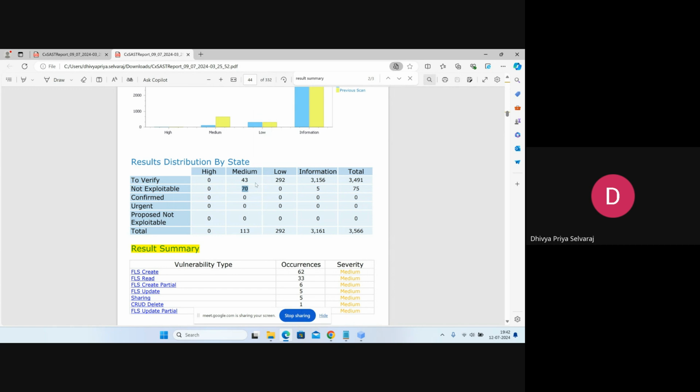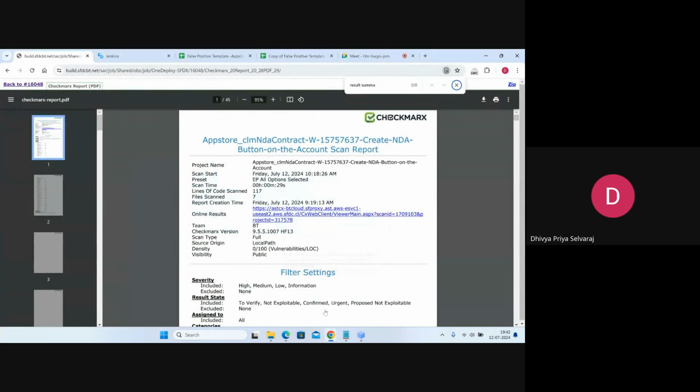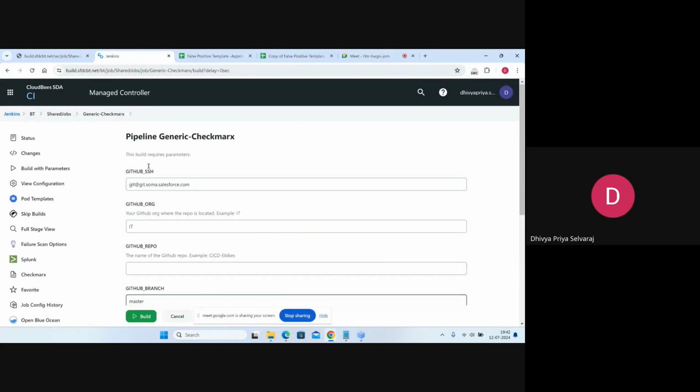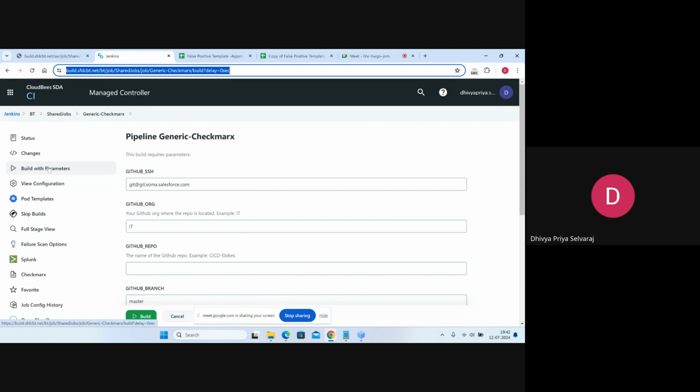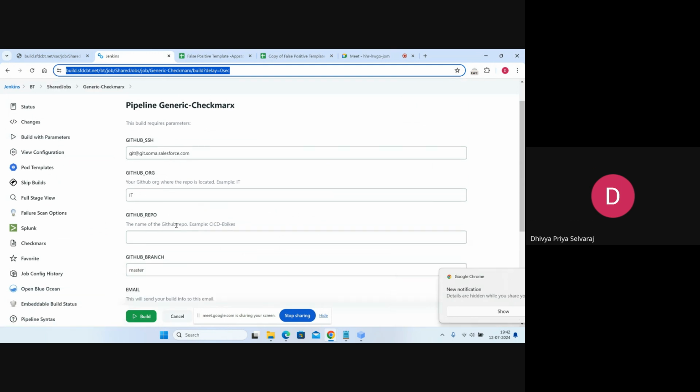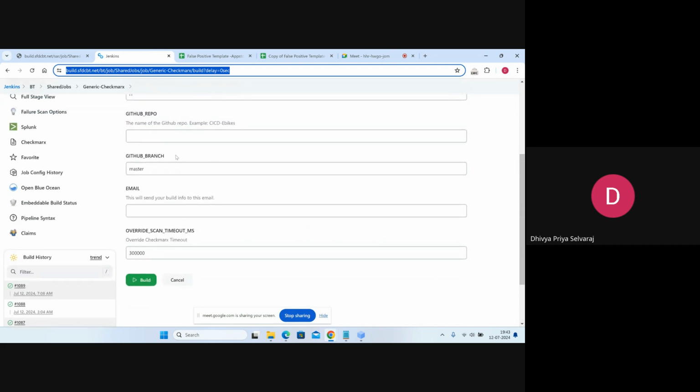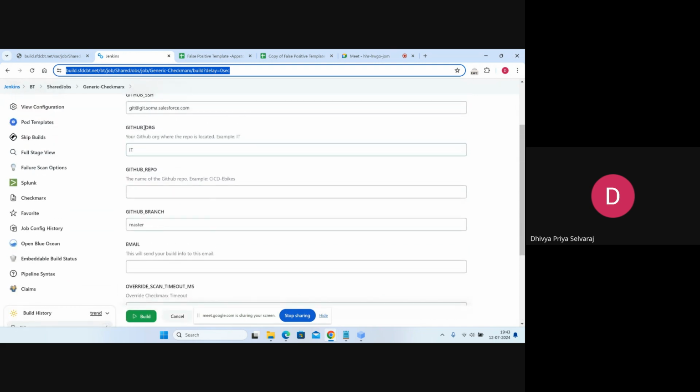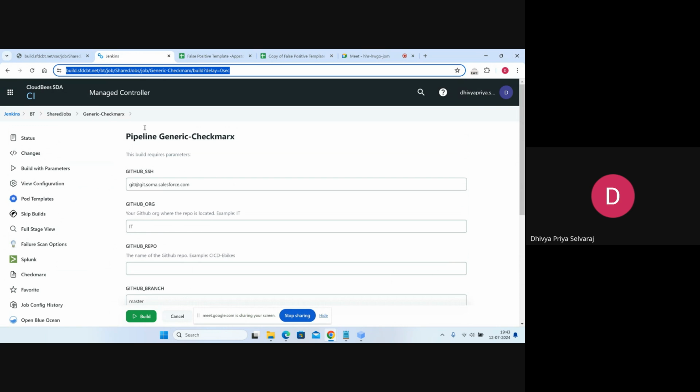In order to check how many issues there are, this is the URL I can send you. This URL is the same as one deploy DX. You have to click on build with parameters and then give all the details. Here there will not be many, because you're not going to deploy. This URL is particularly for checking the check marks alone, not for deployment, so no code will be deployed from one org to another.